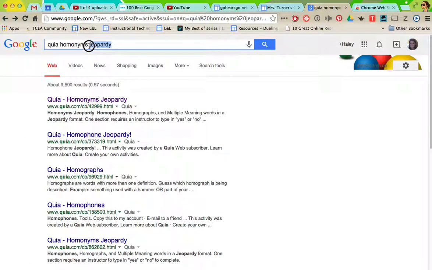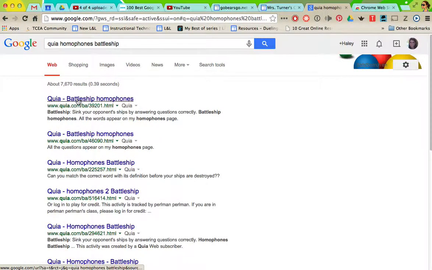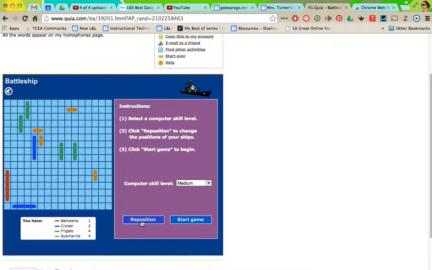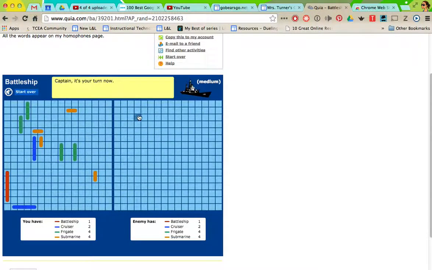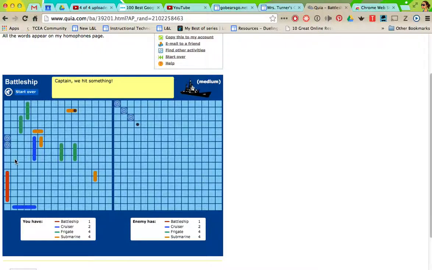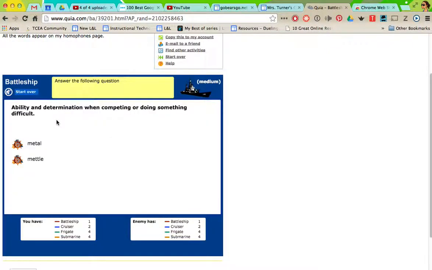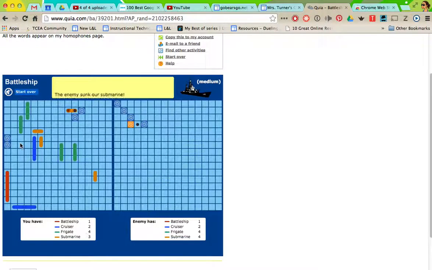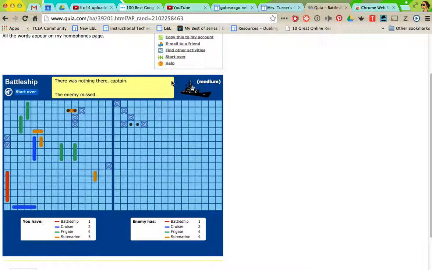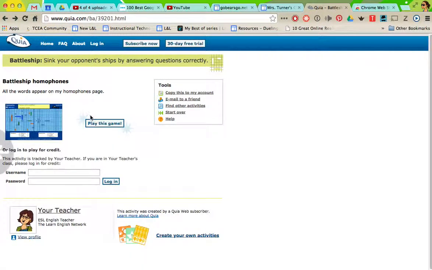There's also one that's a Battleship, and this one's pretty neat. Okay, they can move their ships around just by clicking reposition. They can select the computer skill level and then start the game. And so they play against the computer until they hit something. So the ability to say or do the right thing. Okay, so I got it right. I get to go again. Okay, and if they get it incorrect, then they have to try it again until they get it right. Okay, and they're just playing Battleship to try to sink all of the computer's ships. But that's another one that they seem to like.